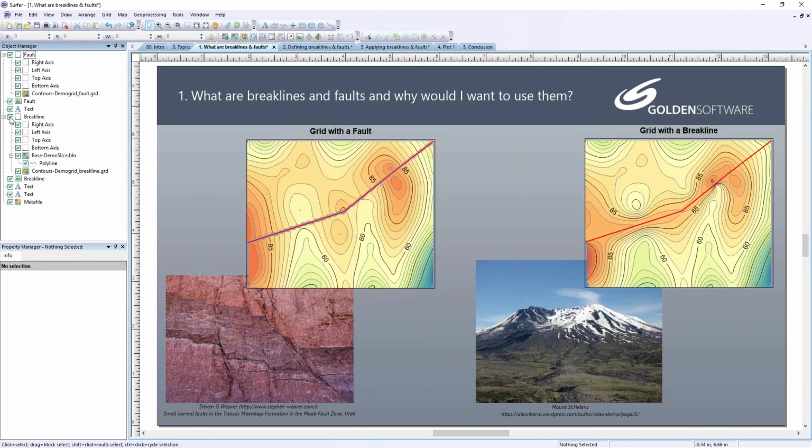Breaklines in Surfer can be used to represent the ridge of a hill or a mountain, the bottom of a riverbed, the base of a cliff, and many instances where a change of slope occurs. As you can see in the examples, breaklines and faults can have a considerable effect on the data interpolation. These effects allow data to be more accurately modeled, including all known boundaries and discontinuities. I'll go into more detail on the difference between these two features and some of the ways they can be used in the next section of the webinar.